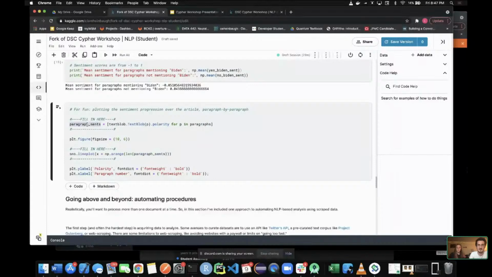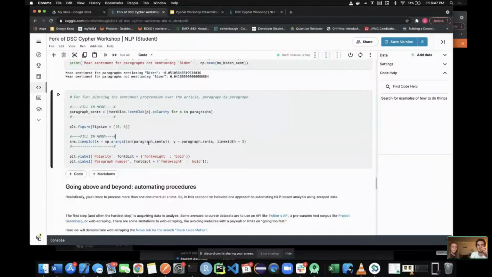Right, this is the trend that we're plotting. So that's on our x-axis, and then on our y-axis we have that trend that we had pulled out, all those sentiments for each paragraph. And then finally, adding just an additional argument, line width, and we'll set that to 3, and that'll just make it slightly more readable when we plot it.